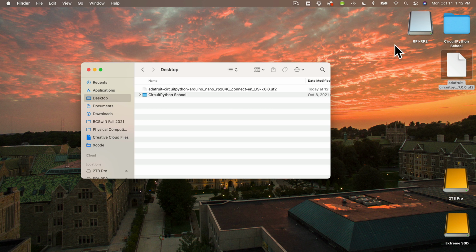The file will copy over, the board will dismount and disappear from your computer, but a new volume should show up shortly with the name CircuitPy. Congratulations! You've got CircuitPython on your board. Now, if your board seems to hang or get stuck, you can repeat this procedure, then press reset, and the CircuitPy volume should show up.